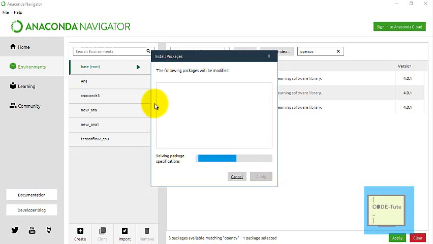So the package will be searched here and you will get that package here. Once you get that package here, press this apply button to install. So this is the first and very easiest way to install OpenCV.